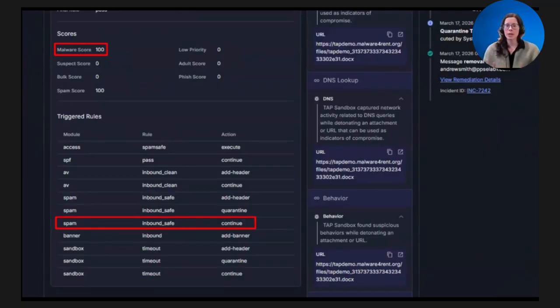So one thing that's particularly interesting about this example is this message did actually score as a malware threat at the gateway, but was ultimately delivered and removed from the mailbox post-delivery. By looking at the message trace here, we can understand that one of the triggered rules was the inbound safe rule. This tells us that there's a misconfigured safe list condition and a misconfigured inbound safe rule that is causing threats to be delivered. So not only do we understand the context of the message itself, but we've quickly identified a misconfiguration to help us remediate any future messages similar to this being delivered.